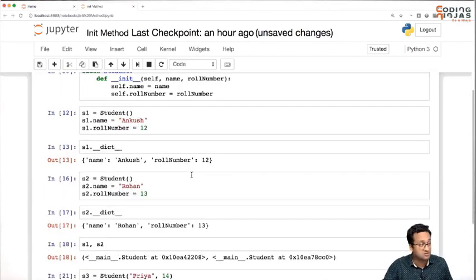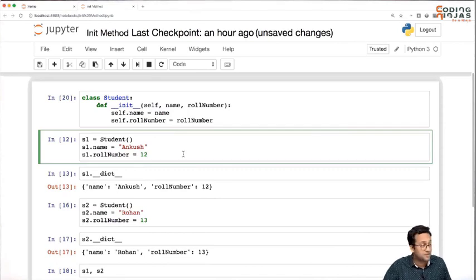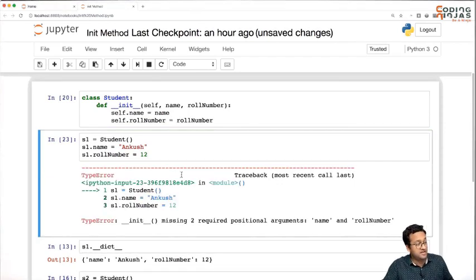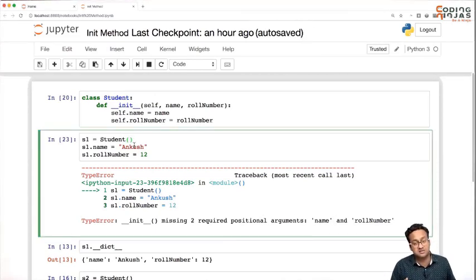But as soon as you do this, what will happen? Now this will be a problem, right? Because if you run this, it is saying, you just passed one argument to init, it needs two more. That is, it requires the name and the roll number as well. So now when I'm creating a student, I need to pass the name and the roll number, which is perfect, right? That's what I wanted to do.